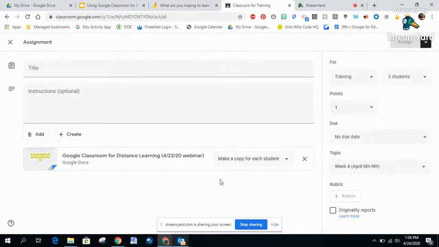Let me think of what I want to tell you here. In the upper right hand area, if I click this drop down arrow, I can discard it. I didn't even make an assignment title. Let me do that now. Add resources.